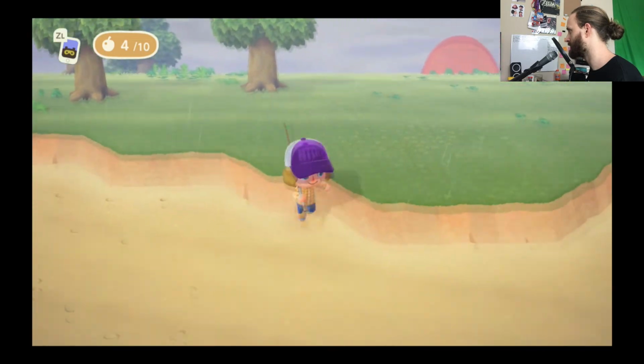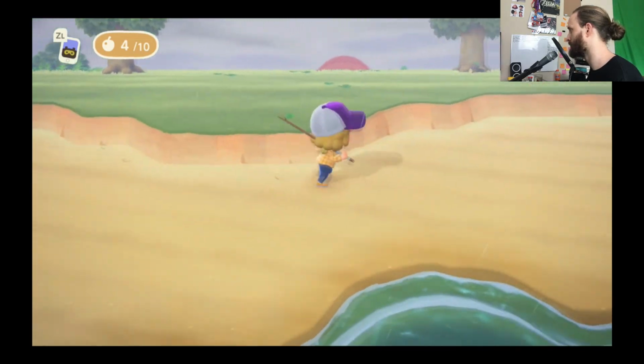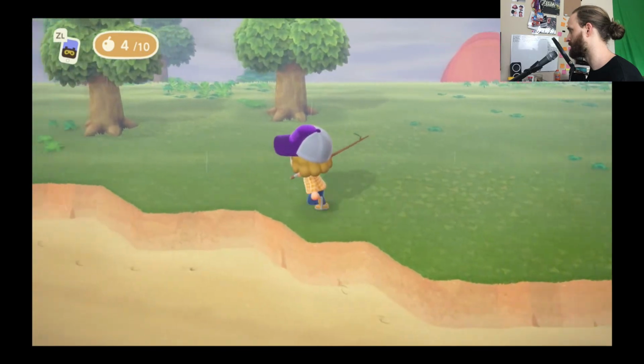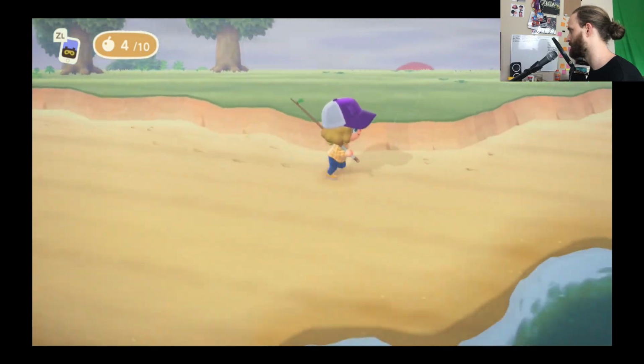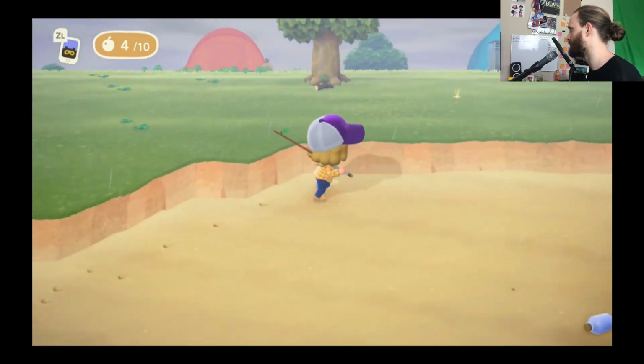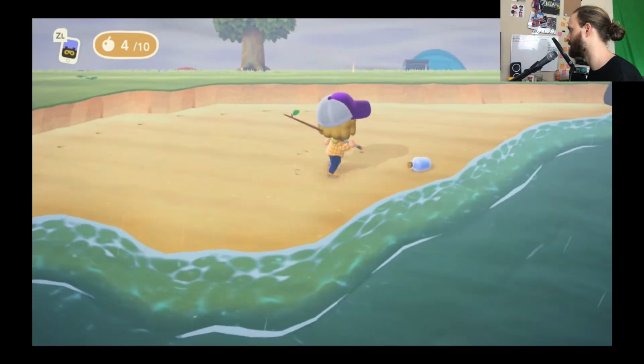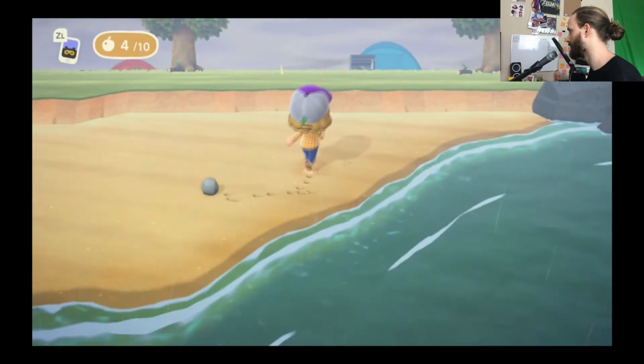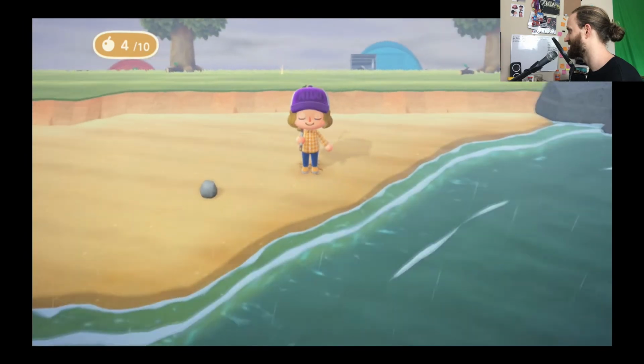Ultimately, the difference between the grass footsteps and the sand footsteps: the grass ones are too loud for sure. But at the same time, I would expect grass footsteps to be louder anyway. Nice.